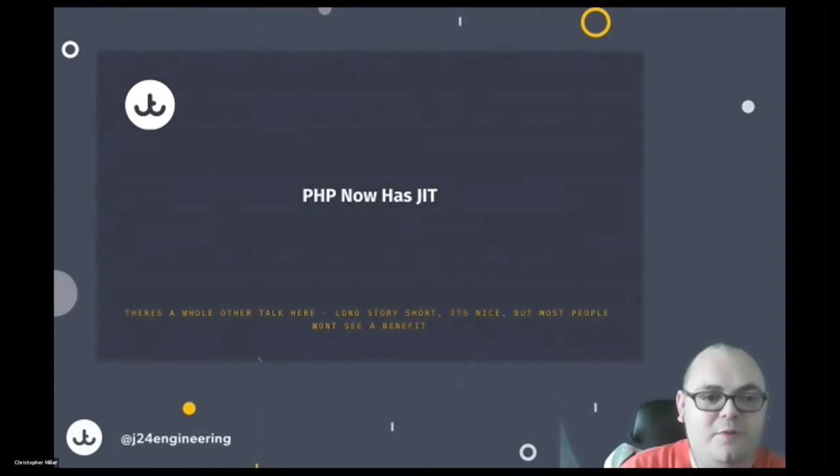PHP now has just-in-time compilation. There's a whole other talk here. I haven't yet written it, but long story short, it's really nice, but the vast majority of people using PHP won't see a benefit from this. The reason people won't see a benefit is because JIT is primarily focused at repetitive tasks and seeing things that are done over and over that are rapidly compiled the first time, but then re-executed. In most web applications, we don't see that. What we actually see is sort of one-shot hits.